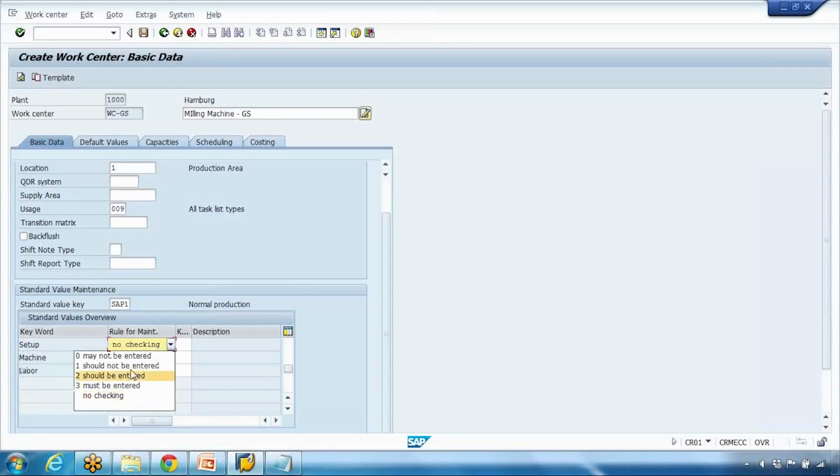Also you can define here whether you want to make any field mandatory or optional. For example, here you can say that it should be entered. That means this value should be entered in the processing, but it's not mandatory. That means the system will give you a warning only that it should be done, but it's not mandatory. Here when you say machine, I can say machine time must be entered. Must be means this is a mandatory field. That means if you do not enter this value, you will get an error. So here I can press enter. If I press enter, that's it.